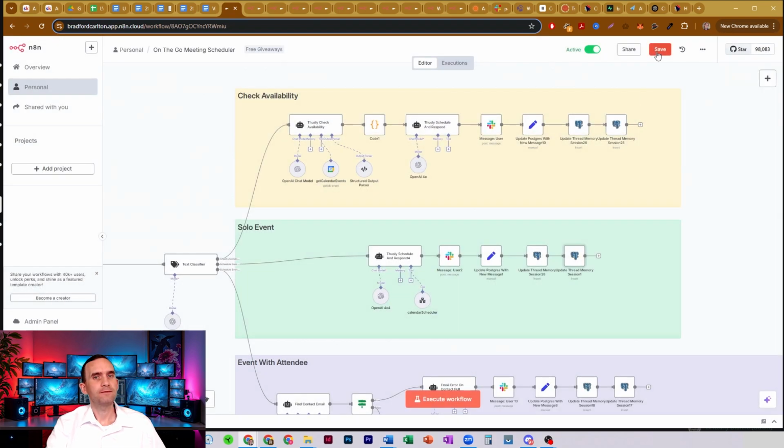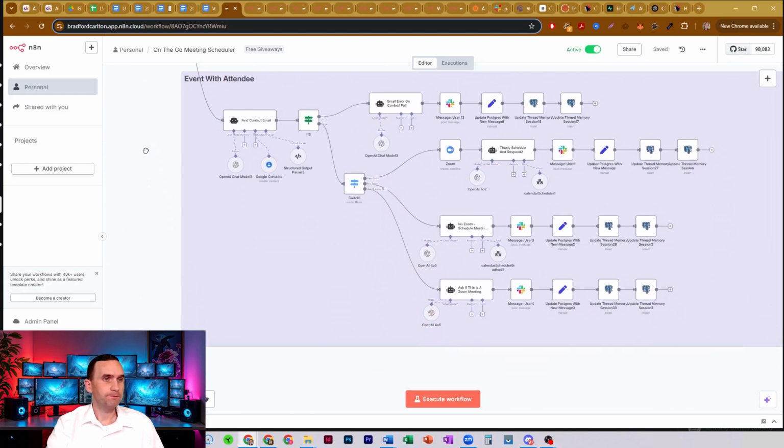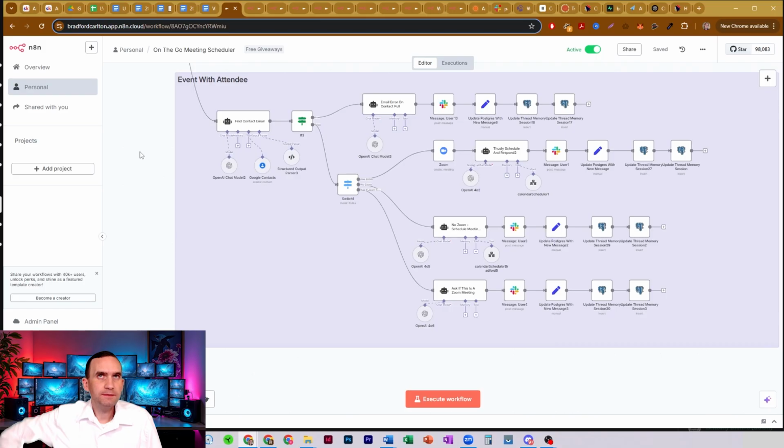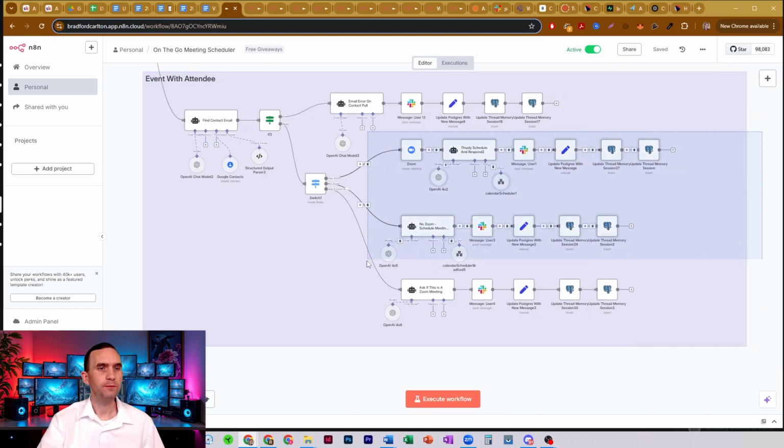All right, so let's go ahead and save. Now, if you do have attendees, it seems complicated. It isn't. Just think of it as kind of three branches. We have our first branch up here, which is checking for emails. We have our second branch down here, which is checking if you want a Zoom meeting. And then our third branch, which is this set right here in the middle, is either scheduling a Zoom meeting or it's scheduling just a calendar event.